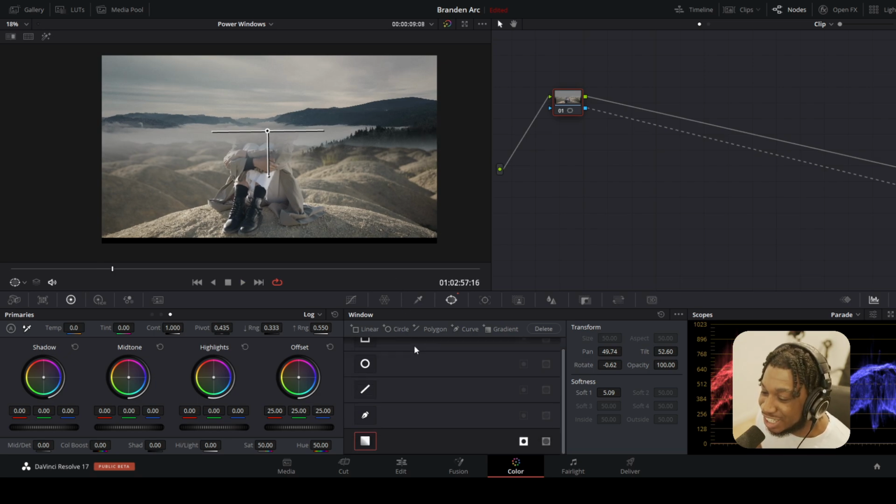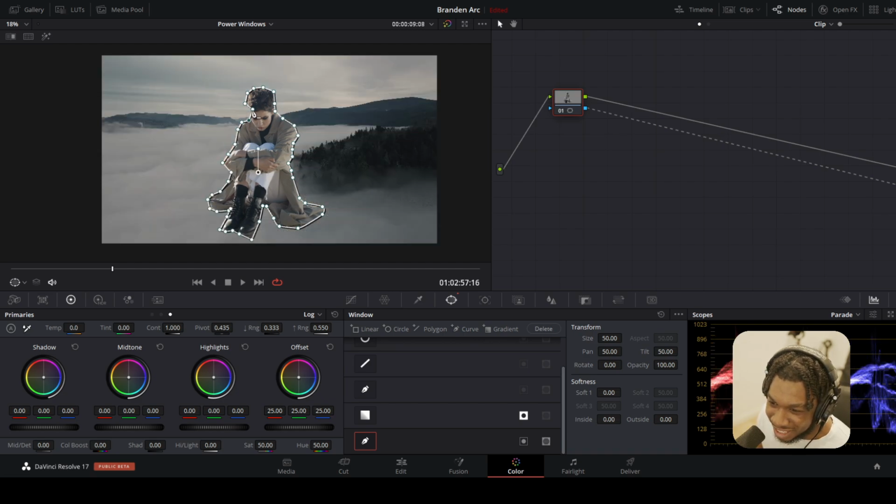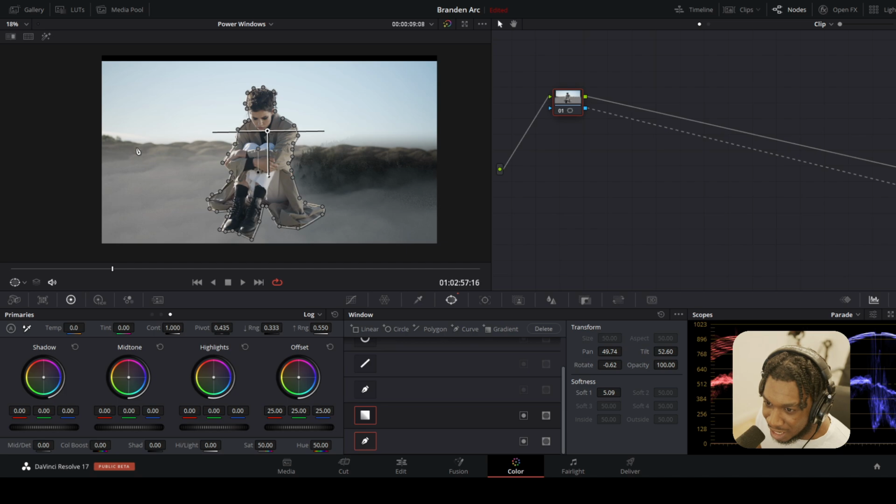Or we can use it in addition to other Power Windows. So say for example, if I wanted to isolate her, I can just draw around her very quickly. It's taking a little bit of time, I apologize. Okay, look. So now you see we've isolated her. I'm going to re-enable and now we have her literally sitting in clouds.